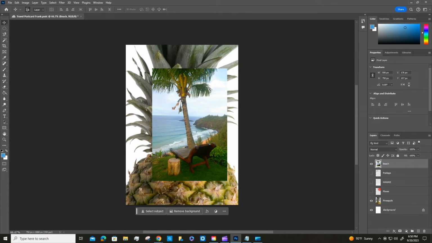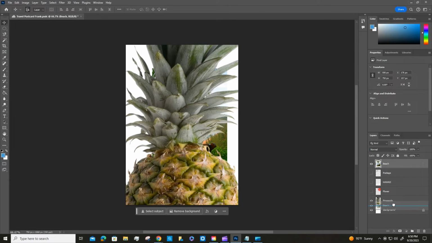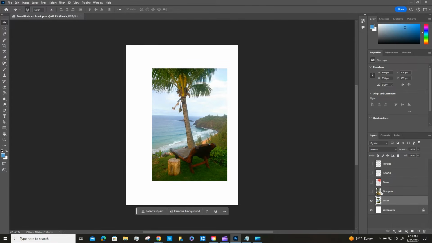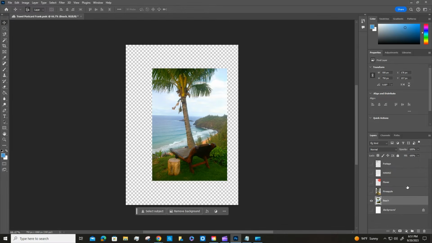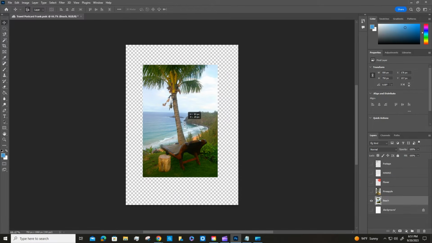The next thing that we need to do is move our beach layer down below the pineapple. So you're basically just going to get this little hand right here and then grab it, click and hold with the mouse, and then drag it to where you want it. But it needs to be below the pineapple. And we can go ahead and turn off the pineapple layer so we can see it. And we're going to turn off the background also because we're going to edit this photo right here.